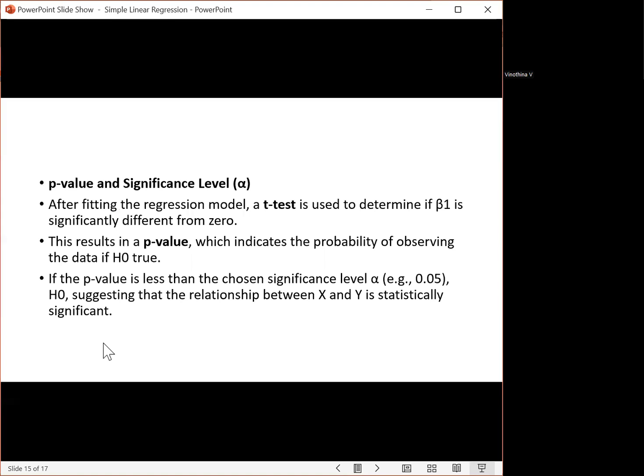So after fitting the regression model, a t-test is used to determine if beta 1 is significantly different from 0 or not. This results in a p-value, which is what is given in the summary of the linear regression model. It indicates the probability of observing the data if H0 is true. So based on the significance level, we can conclude whether the relationship between the two variables is significant or not.